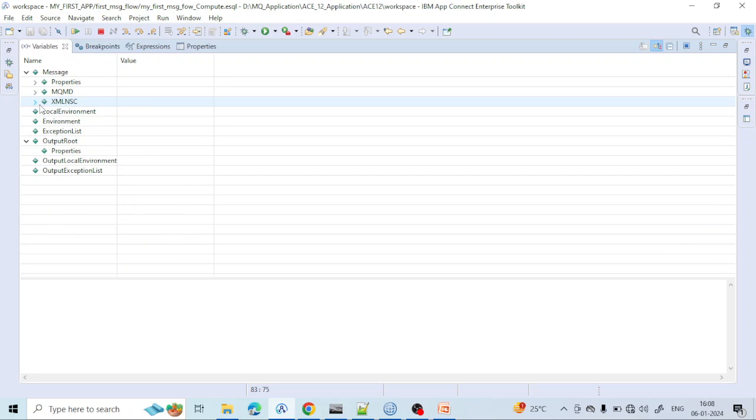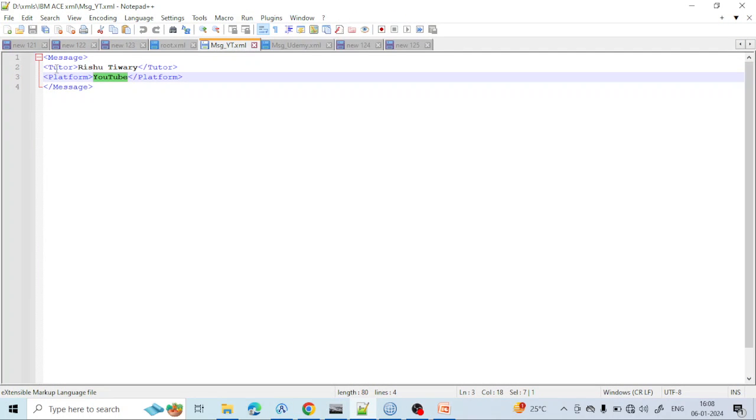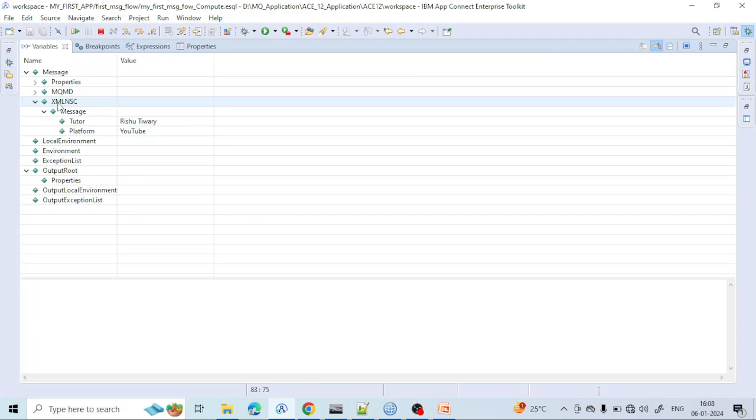Okay, in the actual payload, if you see, here is the message and the tutor. What message have I sent here? It is the message, the tutor, and the platform. These will all be visible inside the XMLNSC, that is the payload part: the tutor and the platform.